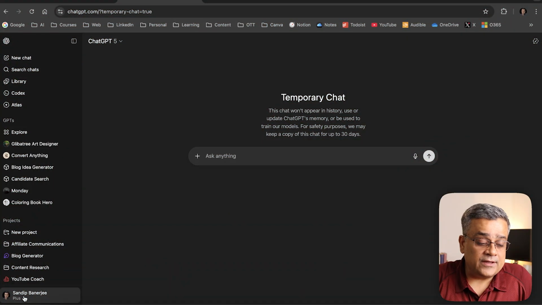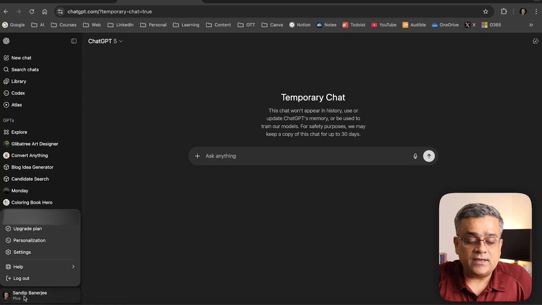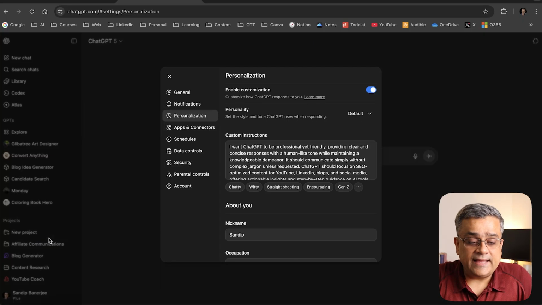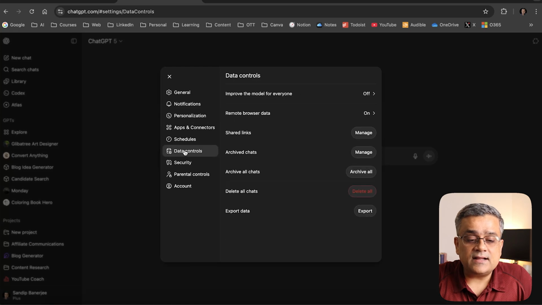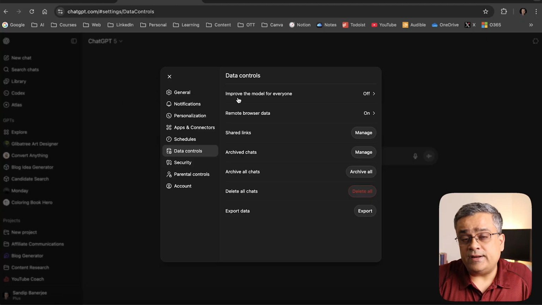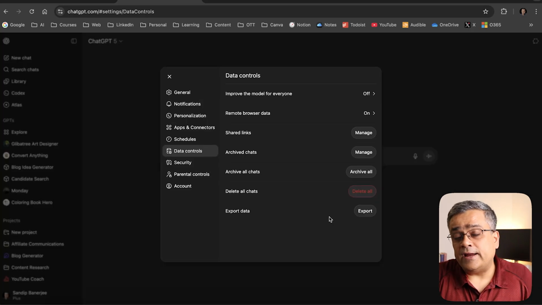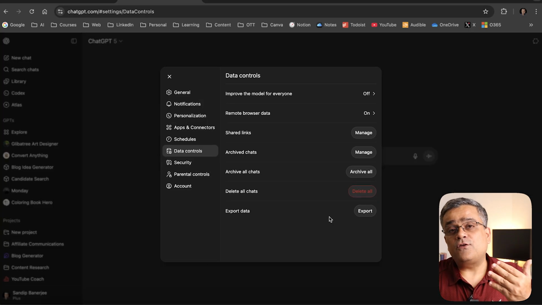Another thing I'll show you here, whenever you are talking about privacy and related matters: if you come here and go to personalization another time, and then under data controls, you can select whether you want to contribute to ChatGPT training data or not. Will your data and your interactions be used for training purposes for ChatGPT or not? That you can choose here. I turned it off already. You can click and turn it on or off, that's up to you. I turned it off, so I don't want OpenAI to learn from my interactions.